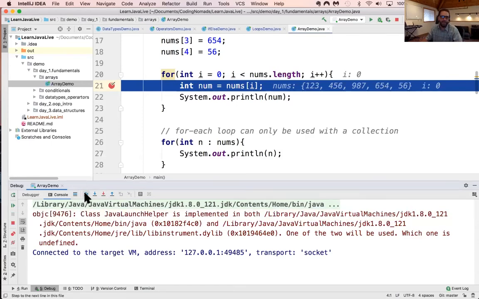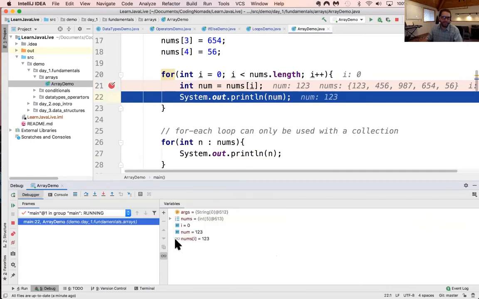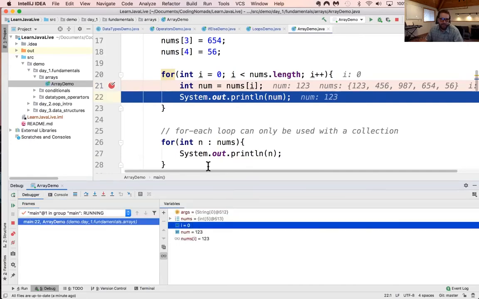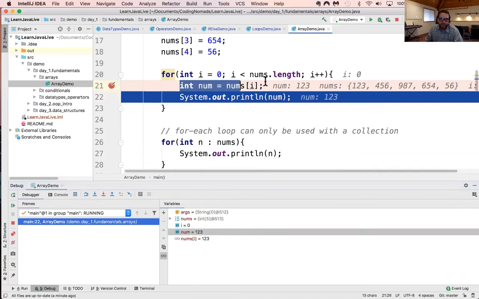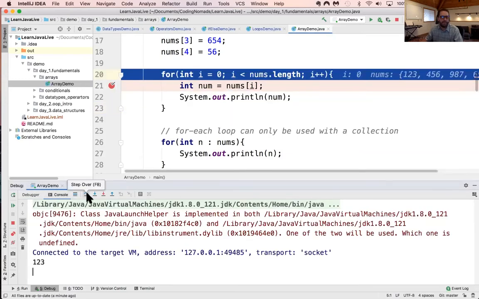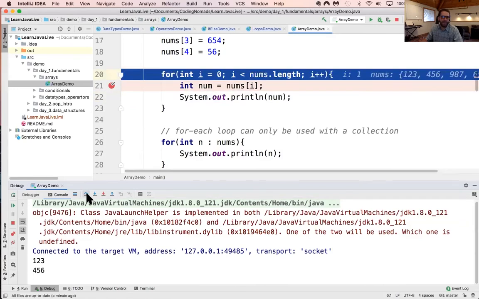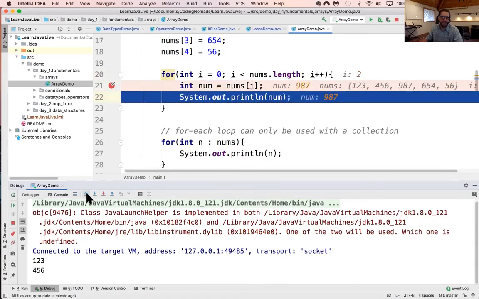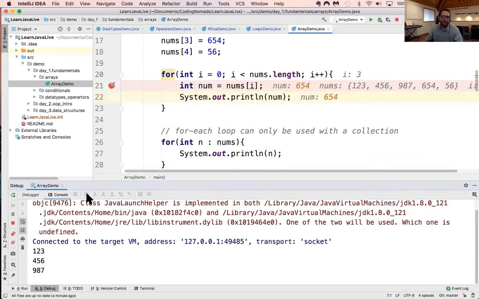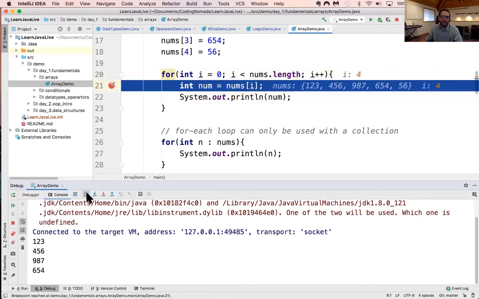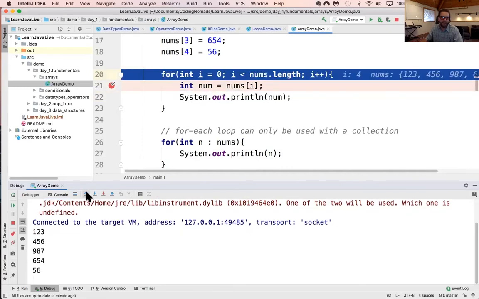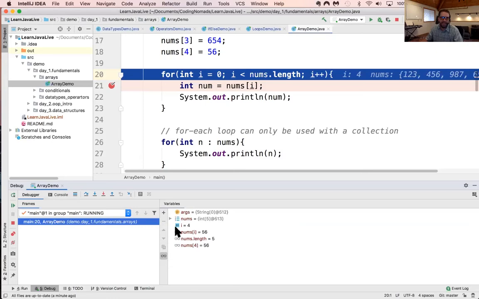So when I step over, if I go over to the debugger tab, I can see that i is equal to 0, num is equal to 1, 2, 3. That's this line right here, int num equals nums[i]. And then System.out.println(num). So if I go back over to the console and step over, we'll see that 1, 2, 3 print out. And now we're going to see 4, 5, 6 print out. And now we're going to see 9, 8, 7 print out. And we're just going to keep looping, accessing each element in the array until i is no longer less than nums.length. So here, if we go back over to the debugger, i is 4.